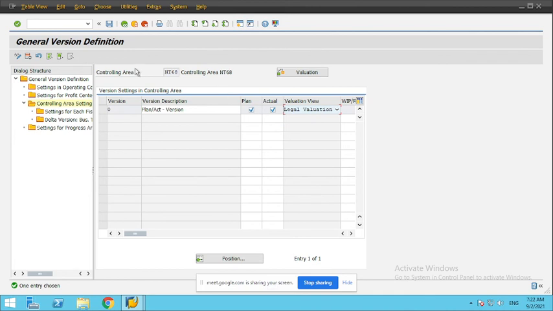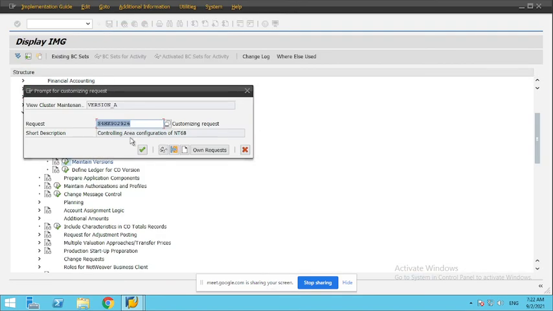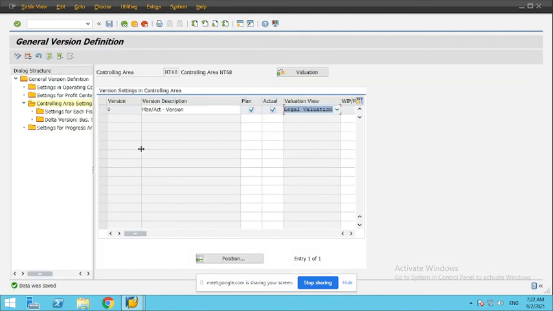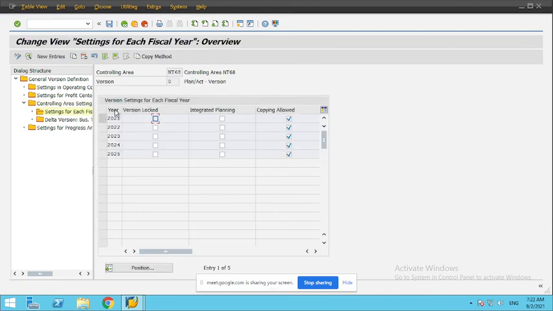So this is the planned version. Save it. Now you select it and you assign it to each fiscal year. Normally you will get the option for 5 years. If you click here, then your year will get locked. Do not click. Integrated planning means integrated with some other planning if you have any other plan. Copying allowed means after 2021 it will get copied to 22, 23 like this. All the options will get copied. That is why we're giving copying allowed, and then we save it.